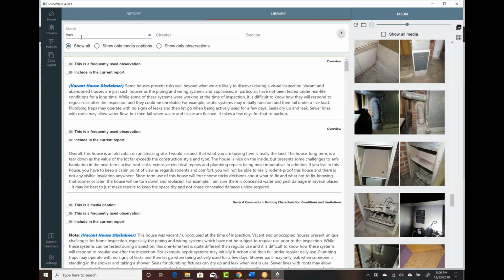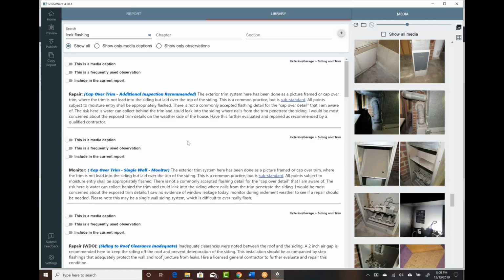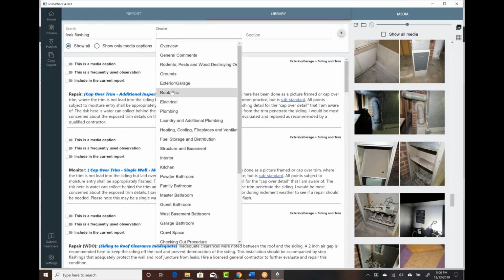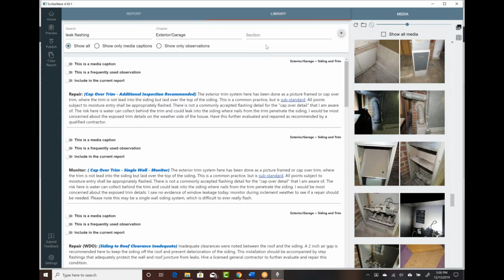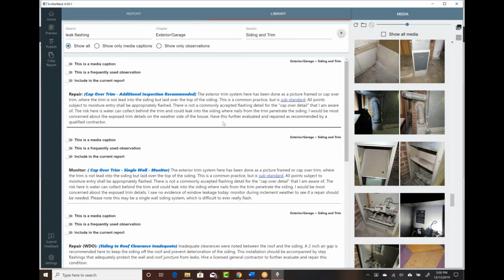And I could add some more. I could type in flashing, and now it's going to start trying to find those two words. So that's going to make it a smaller search. So you can kind of winnow things down. Now, let's say you're looking for the words leak, flashing, but you know you're looking for the exterior garage and you're looking in siding and trim. Well, now I'm reducing it even further because now I'm in this particular chapter in this particular section looking for these particular words. That makes sense?